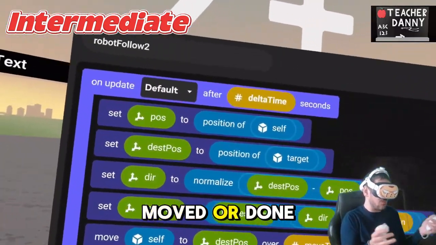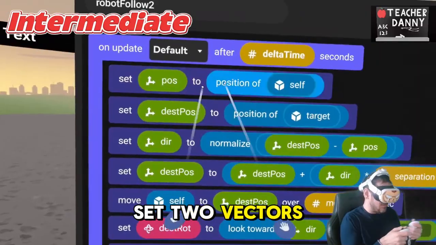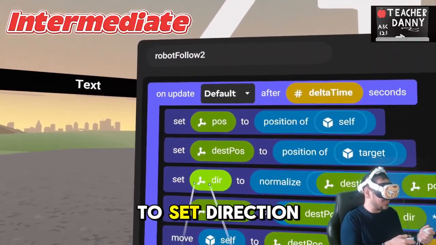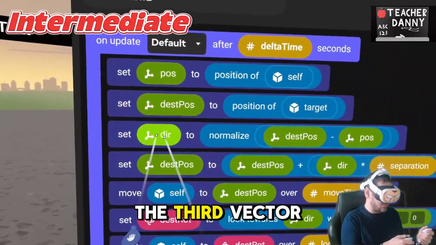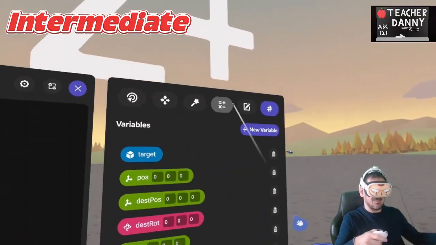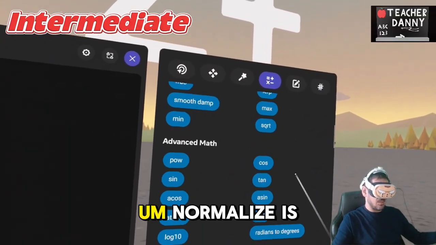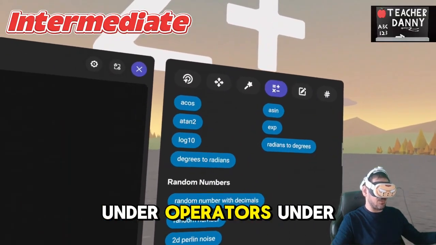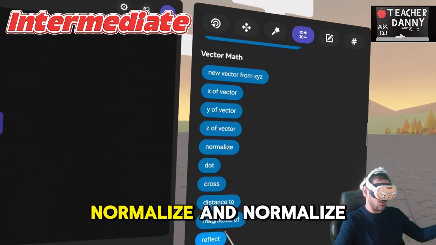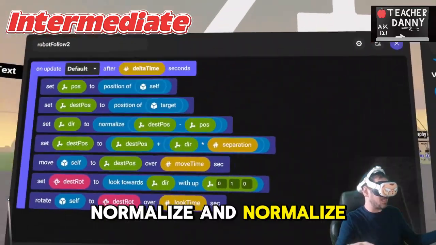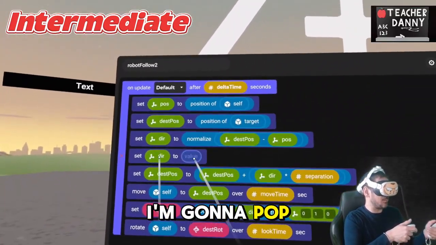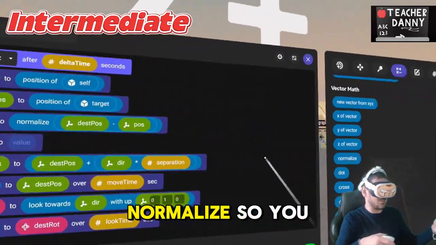So we haven't moved or done anything. All we've done is set two vectors. Now we're going to set direction, the third vector, to, and we're going to plug in normalize. Normalize is under operators, under vector math. See, there's vector math. We're going to find normalize. Let me show you what it looks like when you bring it in there. I'm going to pop it in here so it looks like this, normalize.